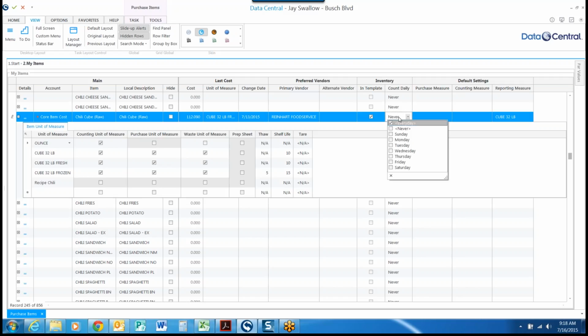However, you may find that from a business standpoint you only want to review an item such as maybe ice cream on Friday, Saturday, and Sunday. By checking just those days, what will happen is on your inventory template on your mobile device, these items will be the only items that show up on all of those additional days.